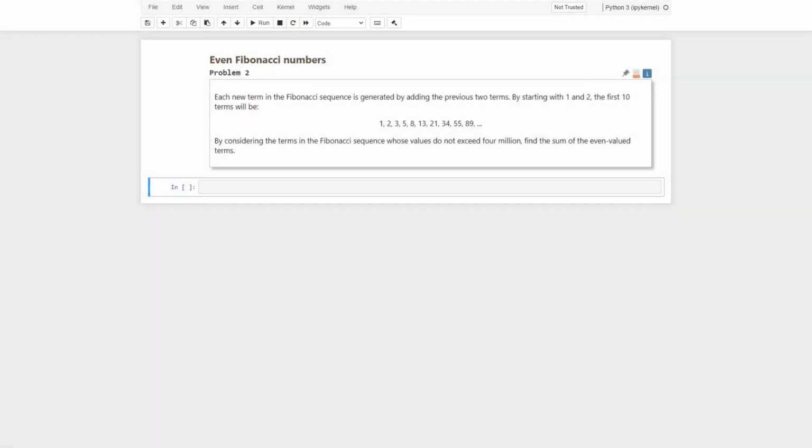So the second problem is: each new term in the Fibonacci sequence is generated by adding the previous two terms. By starting with 1 and 2, the first 10 terms will be 1, 2, 3, 5, 8, 13, 21, 34, 55, 89, and so on. By considering the terms in the Fibonacci sequence whose values do not exceed 4 million, find the sum of the even-valued terms.